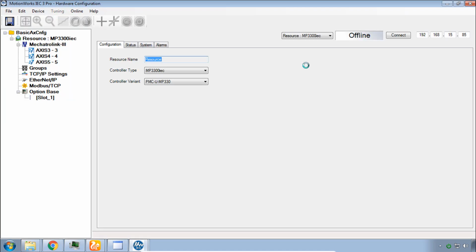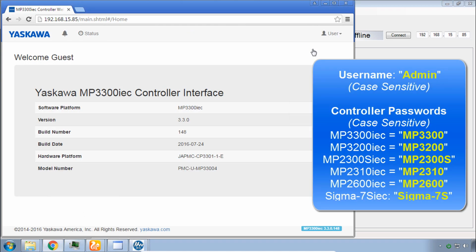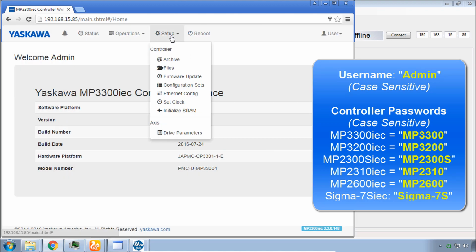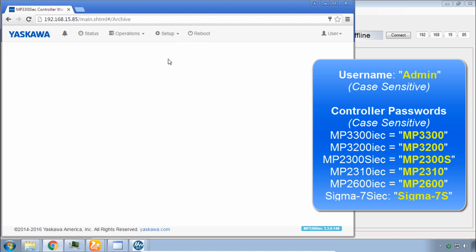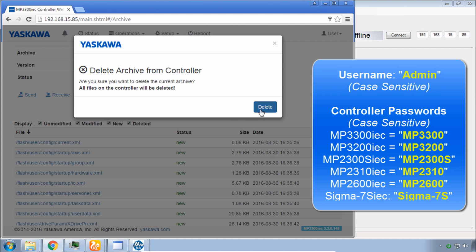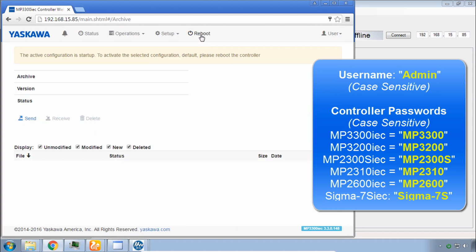And before you go online, let's first delete any project that you or a previous user might have been running on the controller. Go to the web UI and log in. And remember, under Setup, go to Archive and hit Delete and reboot.